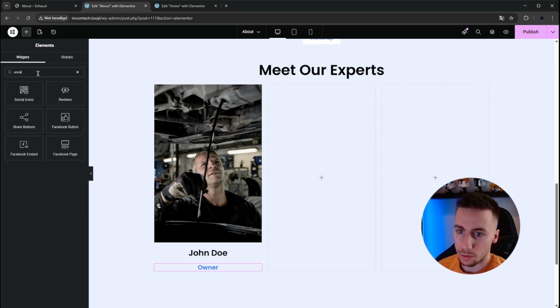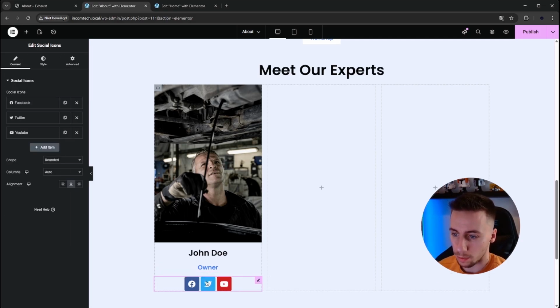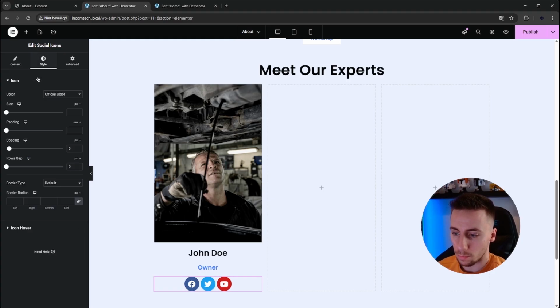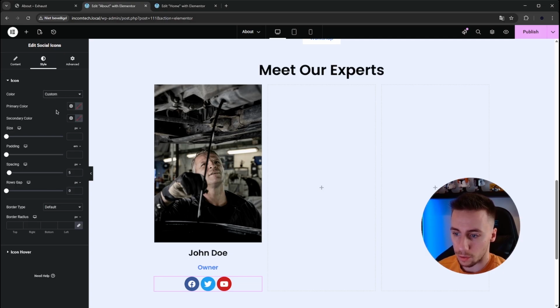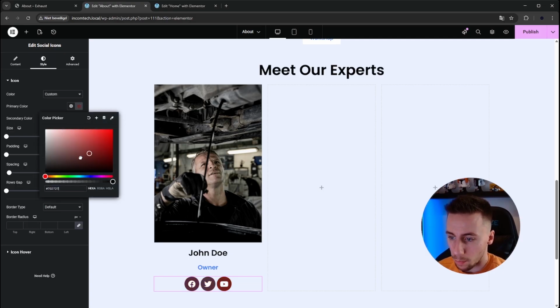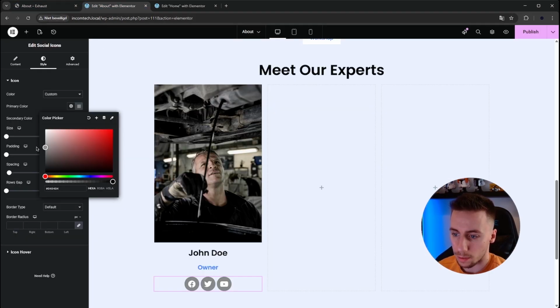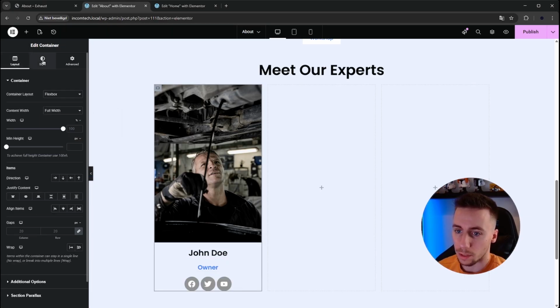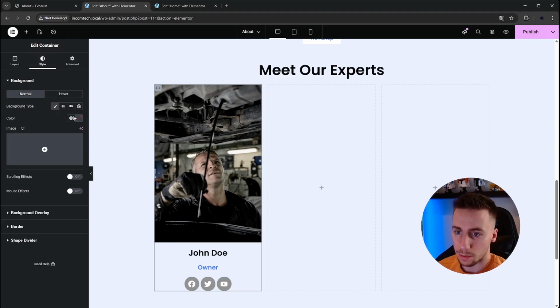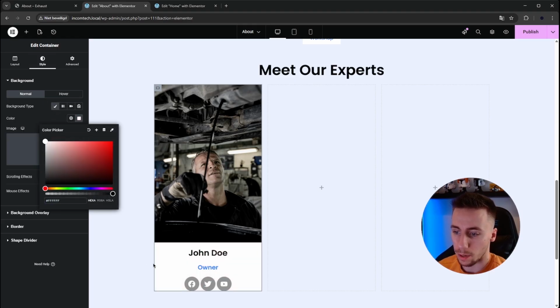And if you go to social, we have a social icons button or a widget from Elementor itself. And I want to have circle. And the official color is going to be a custom color. Let's see, the primary is the background. So we can do a grayish one. Or do they have it gray and white? Yeah, something like this. That looks cool. And then the background of this container, we can click on style, background type, color, and we can make it completely white.